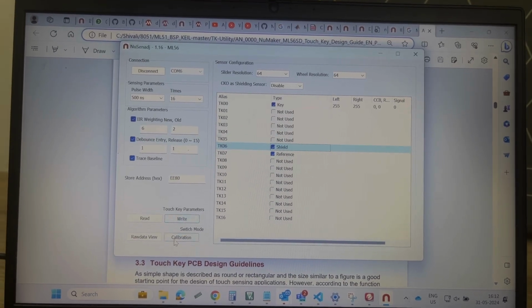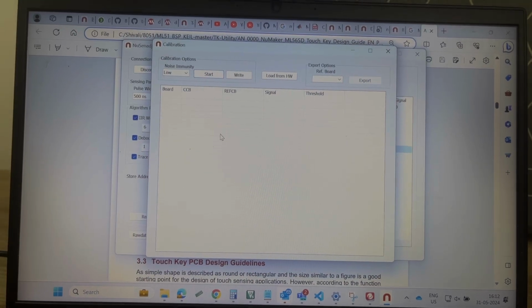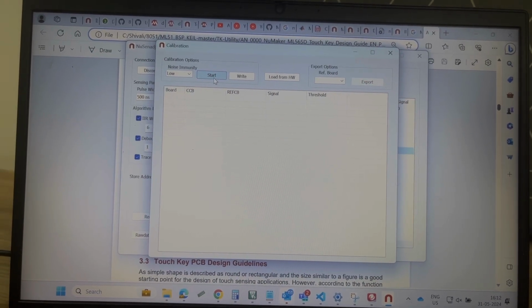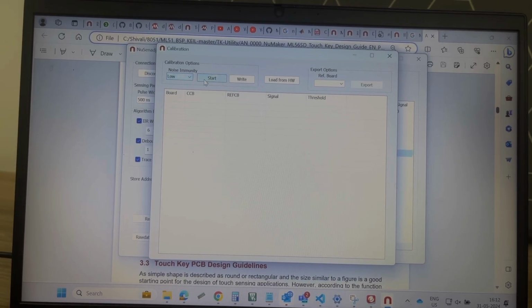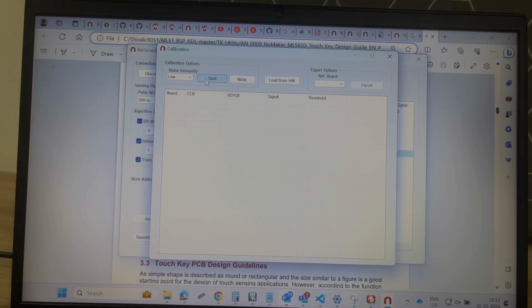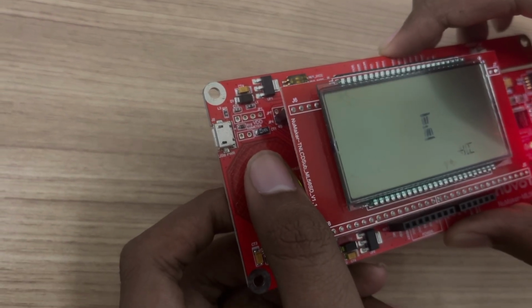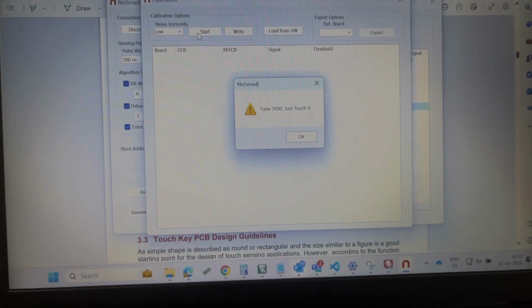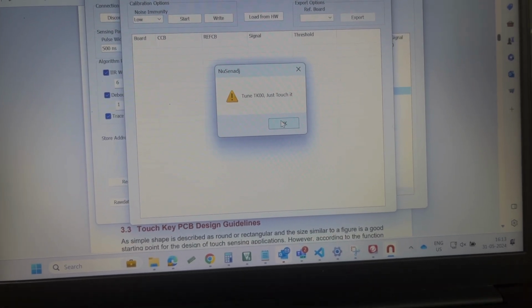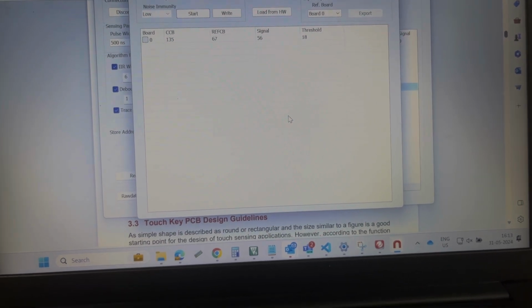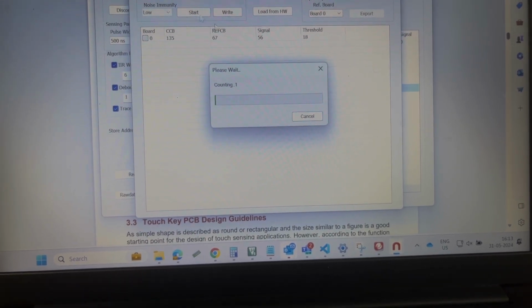After write, then select calibration. After calibration you can see the noise immunity: low, medium, high. So we have selected none here, and start the calibration. Click on this button and you can see here how to calibrate. We have pressed the finger on the touch key. After this you can see the message: just touch key, then okay, then release, then again start. We need to do the same 3 times.